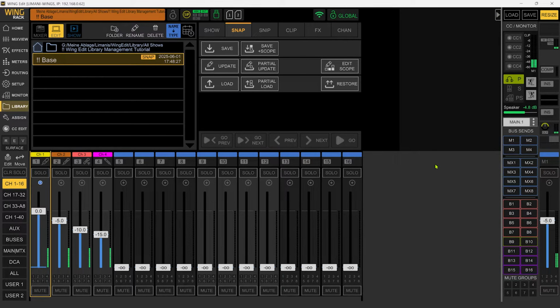Hello, this is the second part of the Wing Library Management tutorial. In this part, I will walk you through the edit page with all its library elements, which are the snaps, the snips, the clips, the effects and the channels. The show management as well as the mixer part I will talk about in one of the next parts.